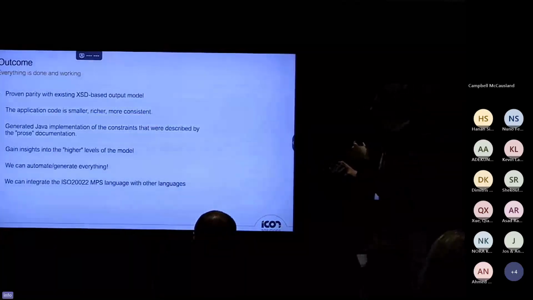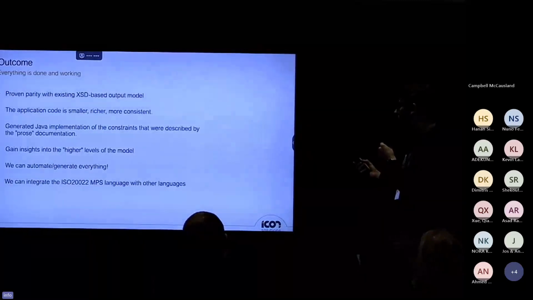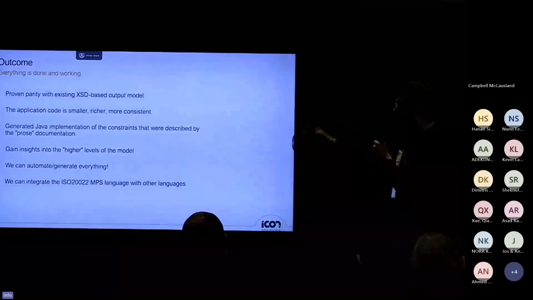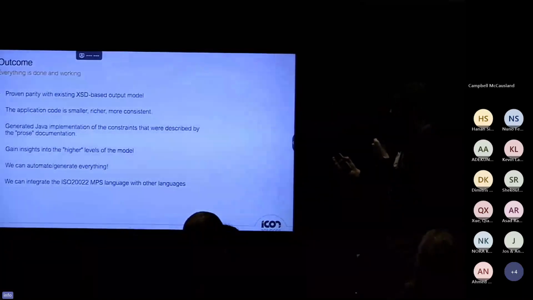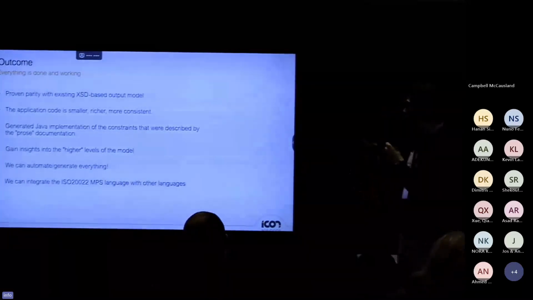So what was the outcome? We've done all this, it's working, we're using it, we're already seeing the benefits. The output from this process and the resulting generated code is identical to what would be generated from the XSDs, apart from now we've optimized it, we've customized it and gone further. It's smaller, richer and more consistent.